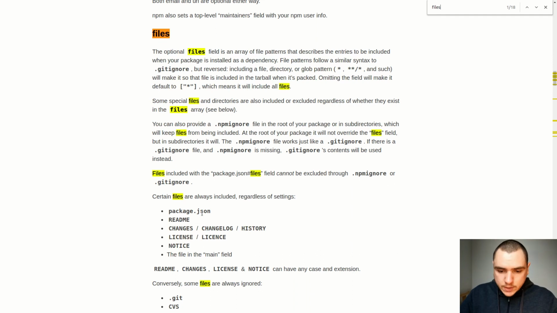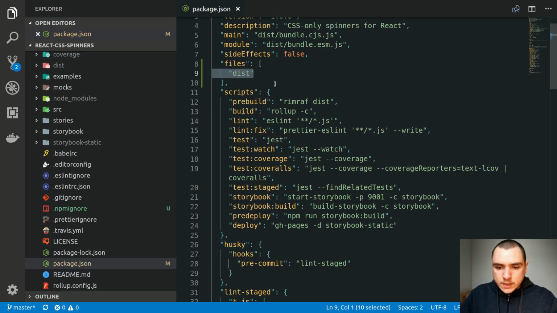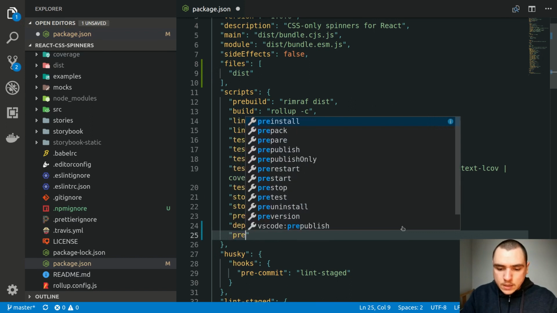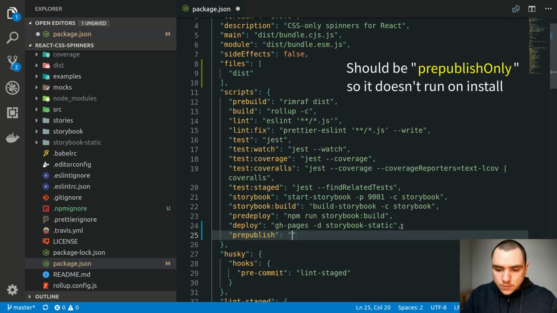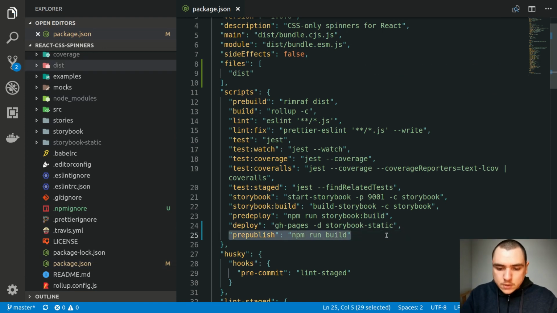So as you can see, certain files will be included regardless of these settings. So let's say the package.json file, as I said, the readme, the license file, as well as the changelog, and also the notice file if any of those exist. So once again, in this case, we're going to be publishing the dist folder. And then the last thing I'm going to do is add a prepublish script. In this case, before we publish, we want to run npm run build. So we want to regenerate the build just in case the files have changed since the last commit. And I think with that, it should be good to go.